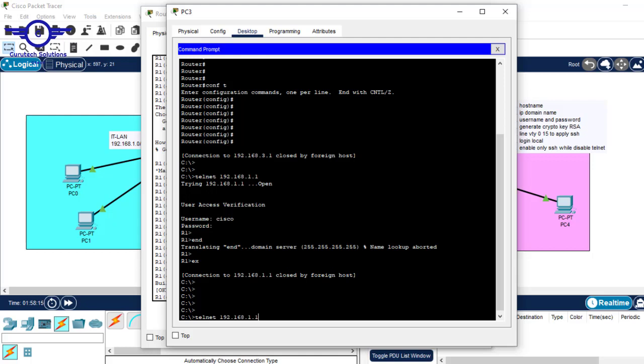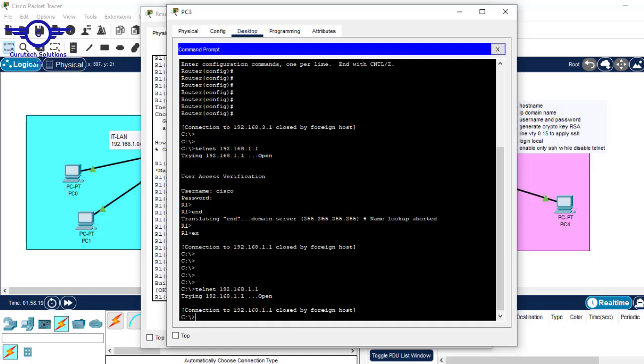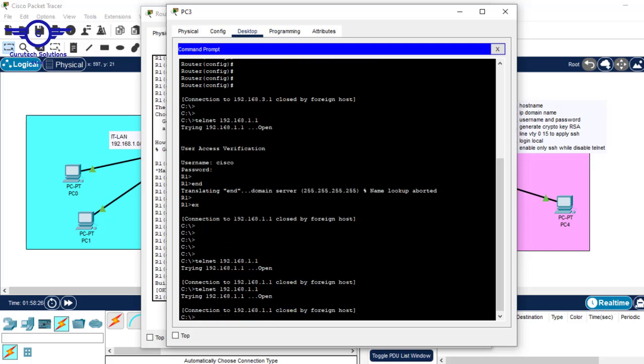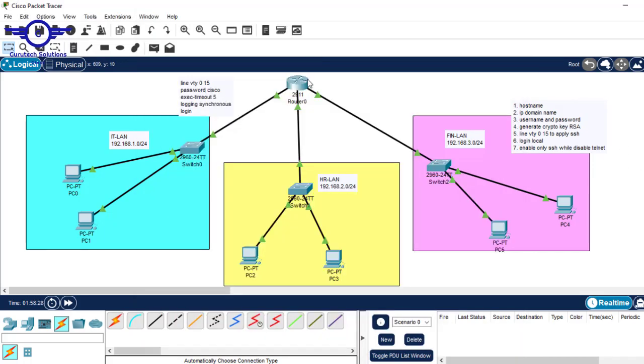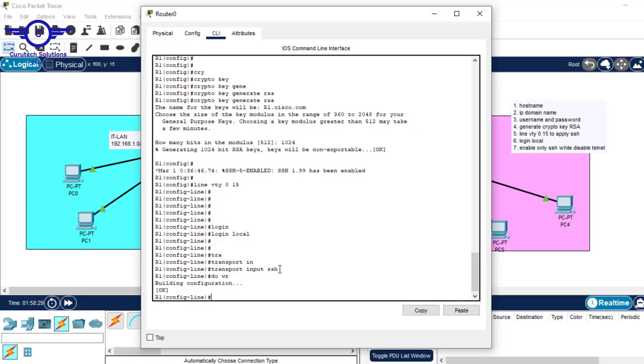So Telnet, this one. Let's try to do this one again. Telnet, that one, hit enter. You can see connection to this one closed by foreign host. It won't happen because we just disabled it. Using which command? Transport input SSH. So we're just allowing SSH to be used through the VTY interface. No Telnet should be used. So that's how to configure Telnet and SSH.